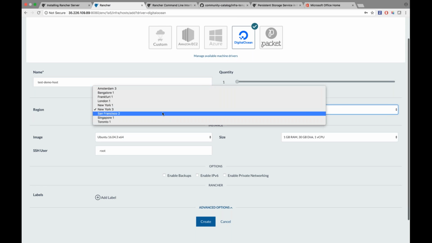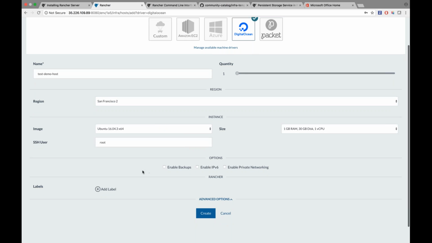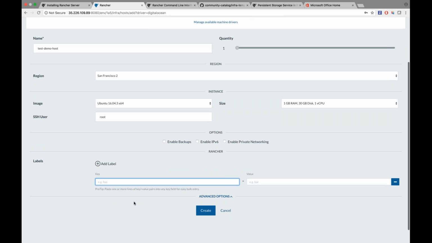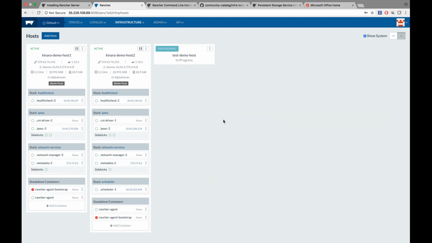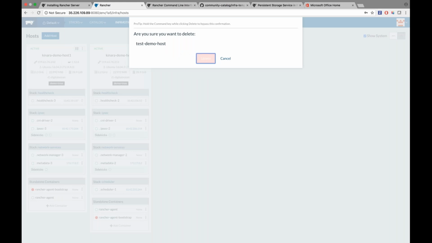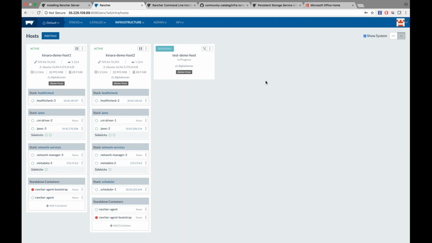Then you have to give different configurations which are necessary, and you can add the label. So the label that we saw, demo equals true, could be added in here, and once you create it, it is going to show up in the UI. So it will essentially show you all the steps that it does for connecting the host to the server. What it does is it starts a Rancher agent, and the Rancher agent passes its credentials to the server, authenticates itself so that your host is connected. It takes a couple of minutes to actually complete the process. So right now I'm just going to delete this since we already have two hosts ready.